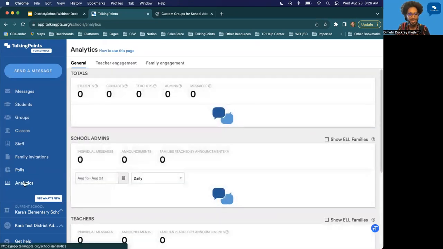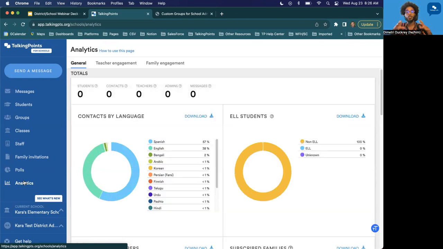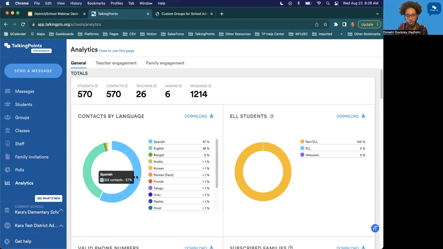Lastly, here on the analytics dashboard, this will give you a great bird's eye view into first, who are your family? So you can see the breakdown by language group and by L status. I also want to highlight this number here, messages. This will measure the total number of interactions from school to home and home to school. So definitely keep an eye on this as the year progresses and see how it grows.